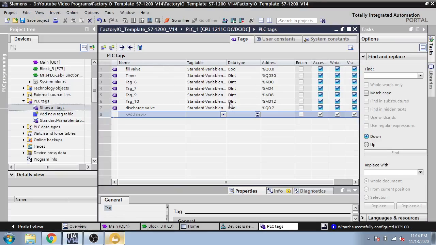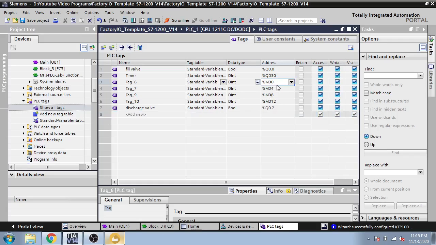The fill valve is Q0.0, and we use memory bits MD0 to MD4. So we don't use M0.0 to M3.4, 3.7, M4.0 to M7.7, M8.0 to M11.7. We use those on the next one.